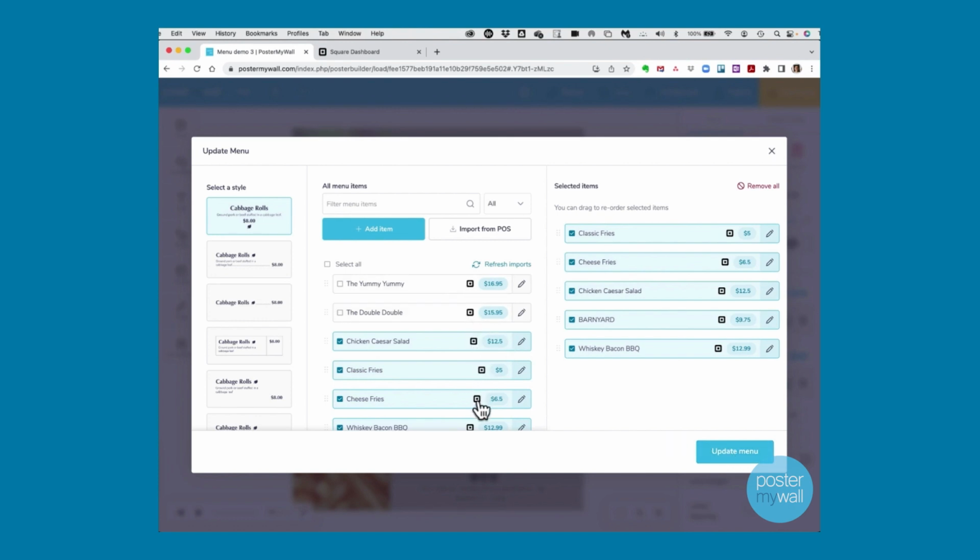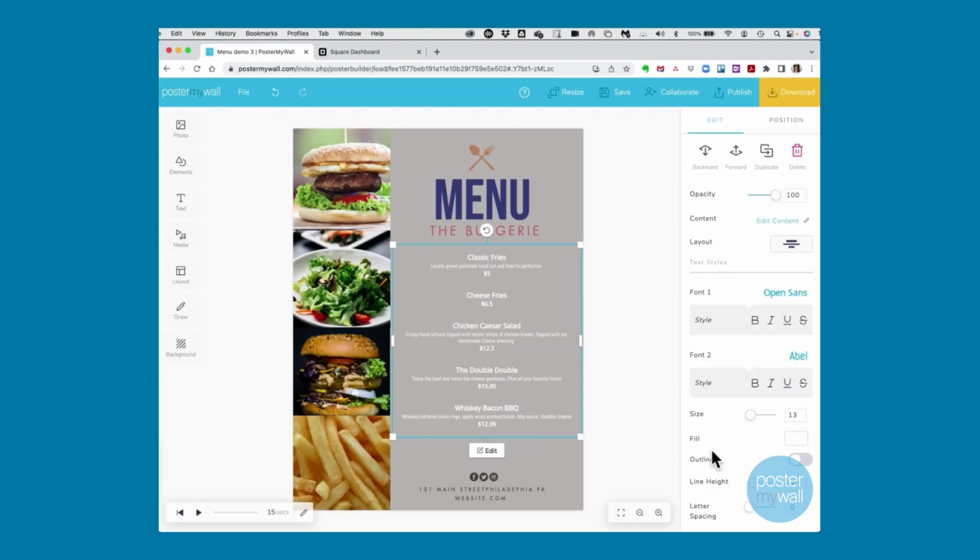You can see the little square symbol to tell which ones. Click the Double Double to add it over to the bigger list. And I'm going to move it to where I want it. And then update my menu. And you can see, here's my menu updated with the Double Double.